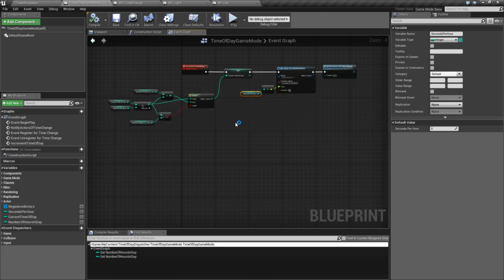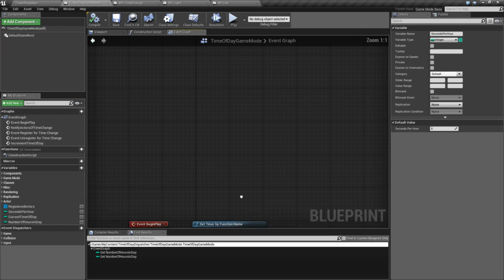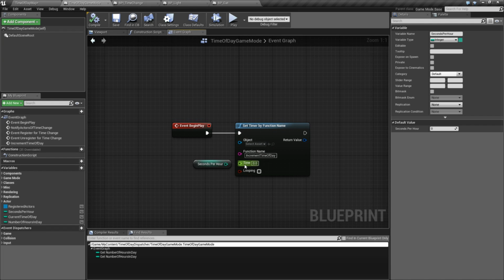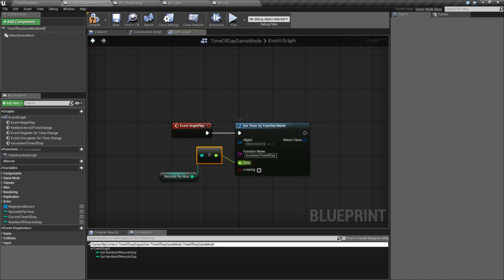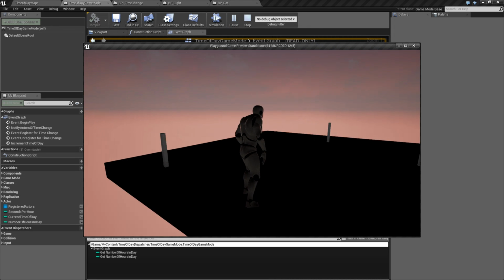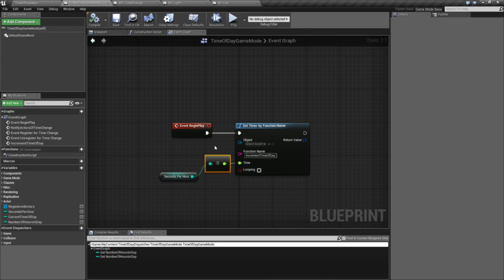I don't think we ever call our... Where's our begin play event? Up here, right? Yep, we never actually call our set timer function because we changed this over to an integer. So that would probably help. There we go. Okay, that was the first try.